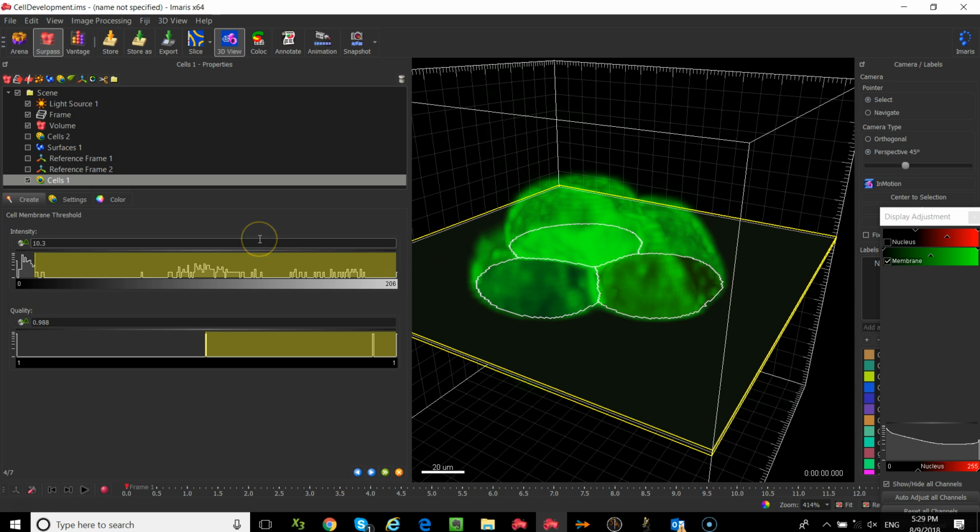So we do have two little places where we can tweak how well this membrane detection has done. First, intensity. If it's not picking up some cells, if they do not have any little white line around them, it could be that the intensity is really low, so you can drop the intensity value to help it look for a lower intensity membrane.